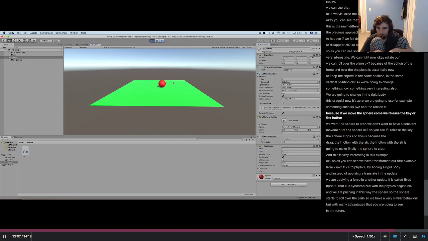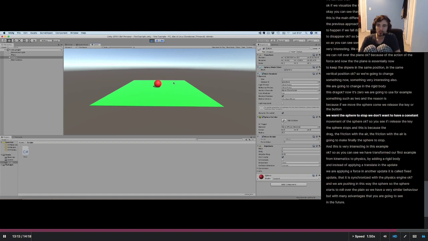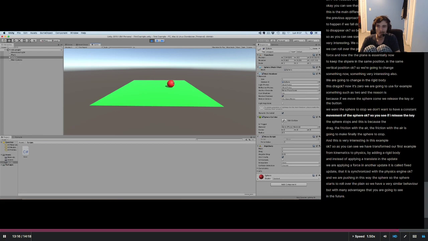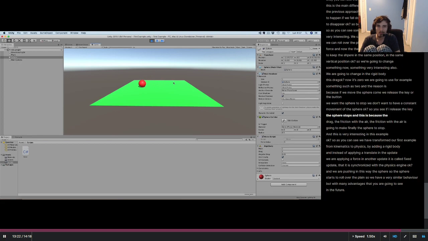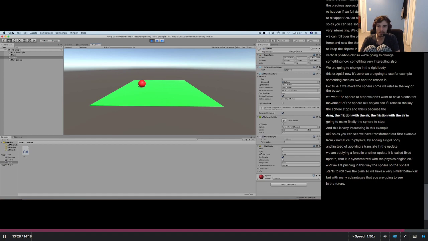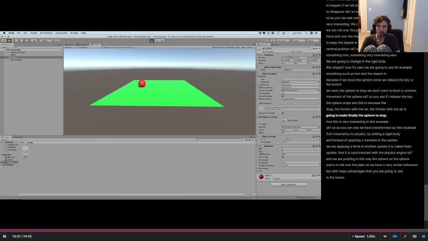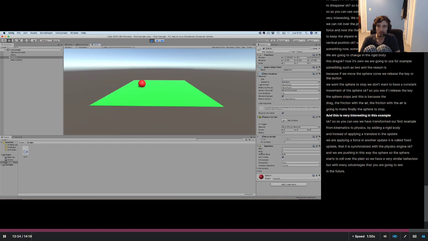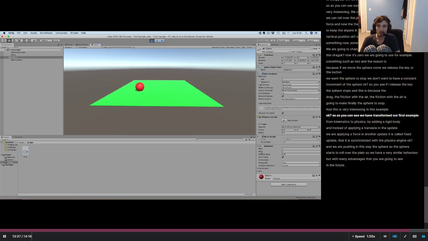We want the sphere to stop. We don't want to have a constant movement of the sphere. So you see, if I release the key, the sphere stops. And this is because the drag, the friction with the air, is going to make finally the sphere to stop. And this is very interesting in this example.